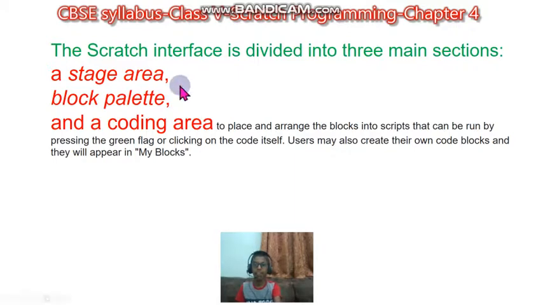The Scratch interface is divided into three main sections: a stage area, a block palette and a coding area, to place and arrange blocks into scripts that can be run by pressing the green flag or clicking on the code itself. Users may also create their own code blocks and they will appear in My Blocks.